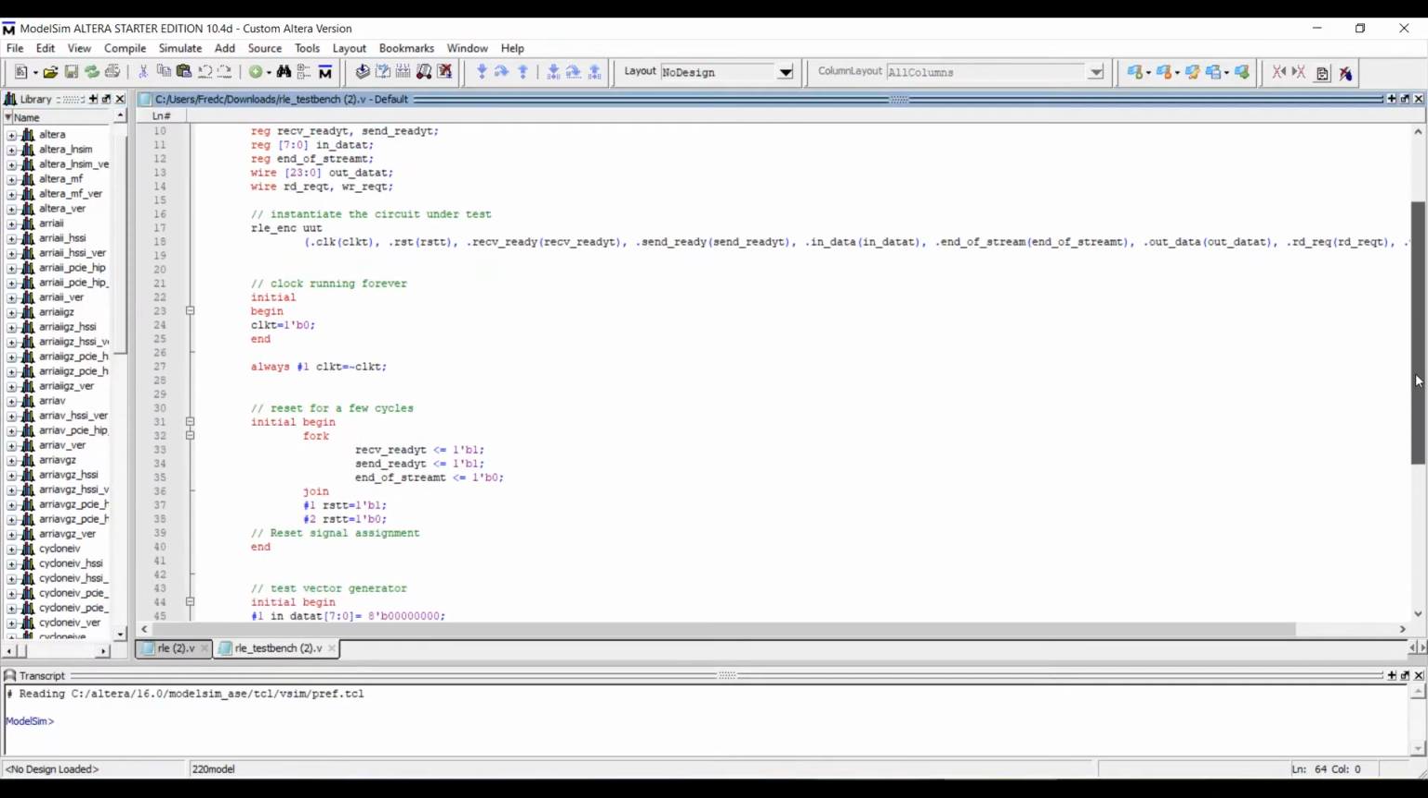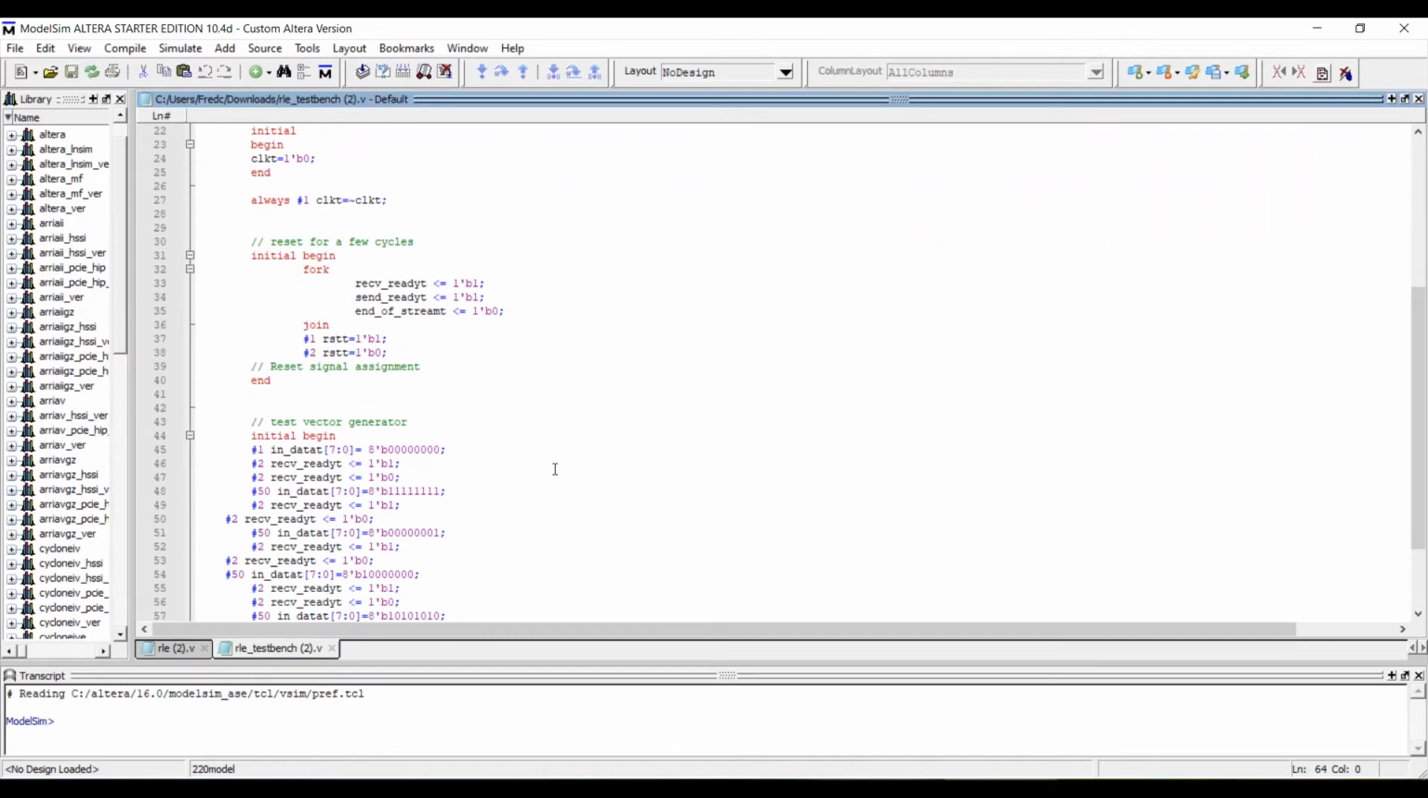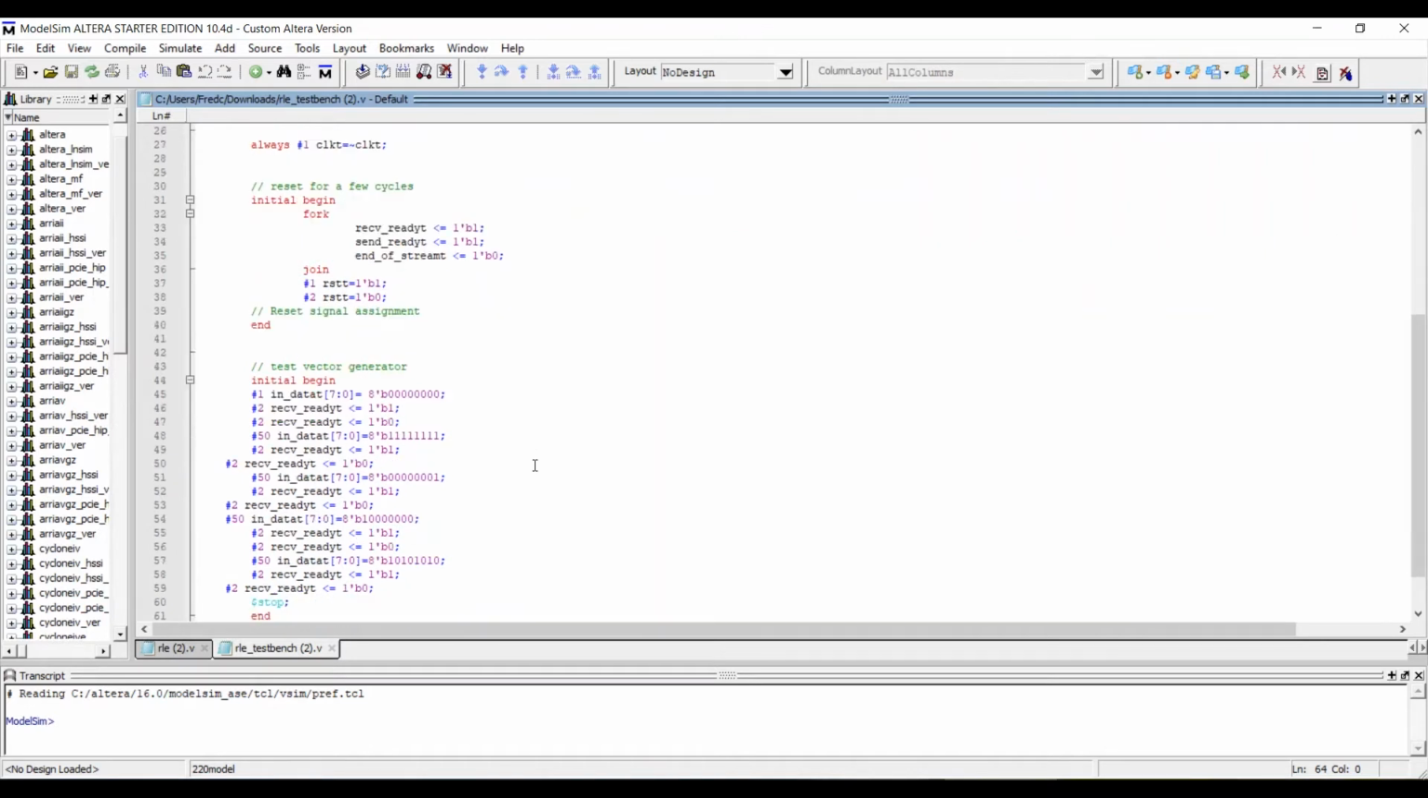Then what I did, we start to make the clock run forever. We first initialize it to be 0 and let it end so that no progress is in the CPU. And then we start to reset for a few cycles. We first set the receive and sending to 1 cycle to see if the end of the stream can be 0. After that, we can start the whole process to do the test branch.